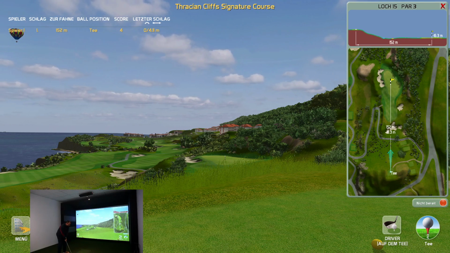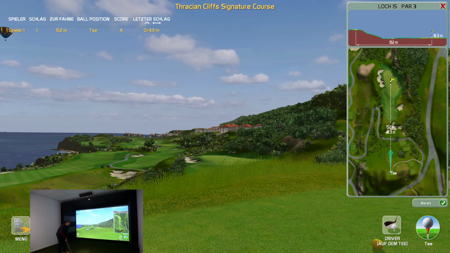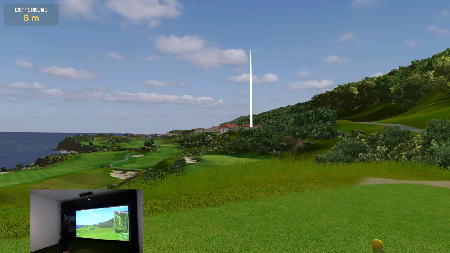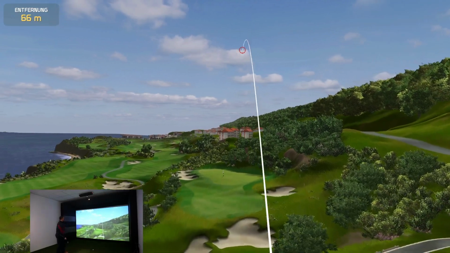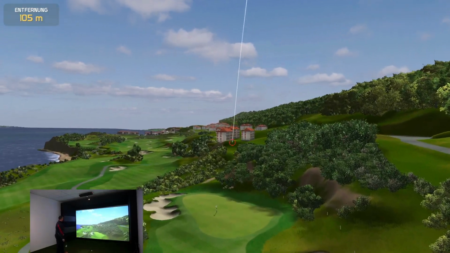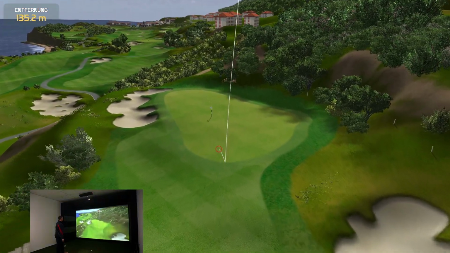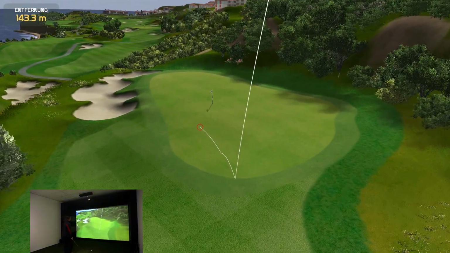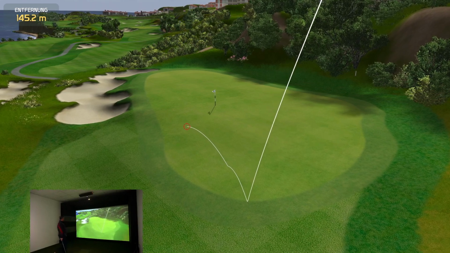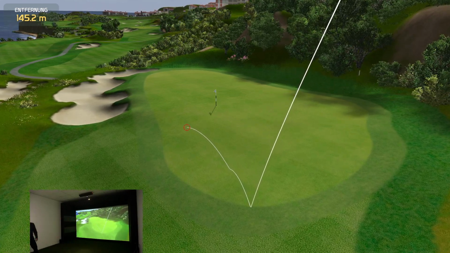You see, it's a very scenic course. It's on the Black Sea. Very nice one. A really premium course. Okay, not that bad. Could do a little hard swing.